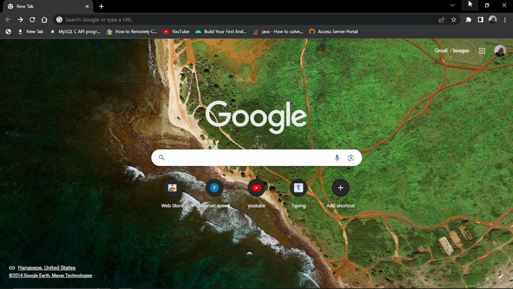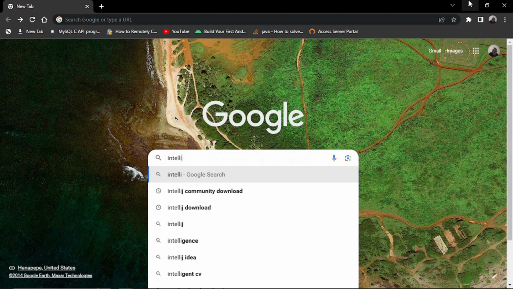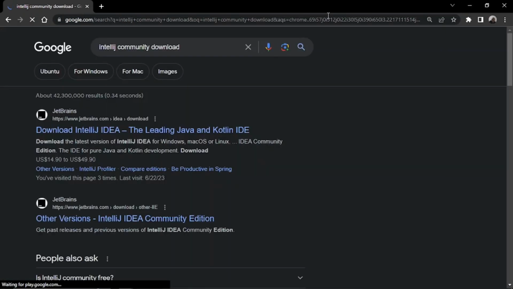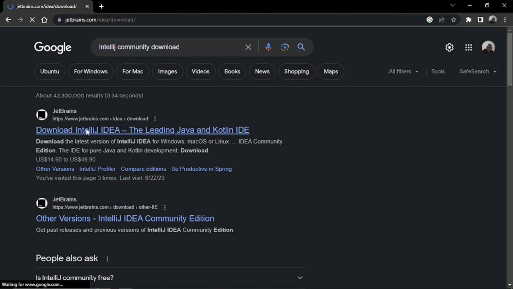Hello guys, today I'm going to show you how to set up a JavaFX project inside IntelliJ. So let's get started. First, I'm going to search for IntelliJ Community download. Just pick the first link.